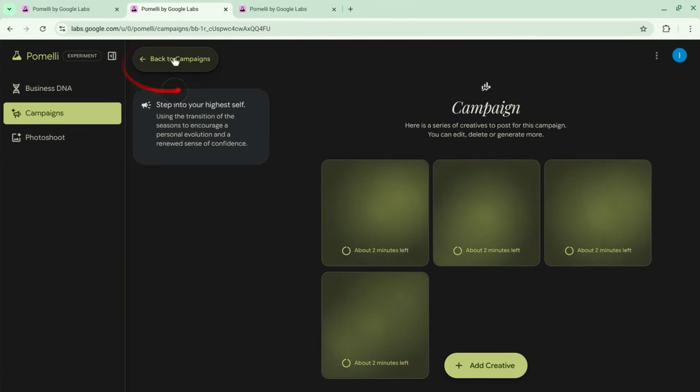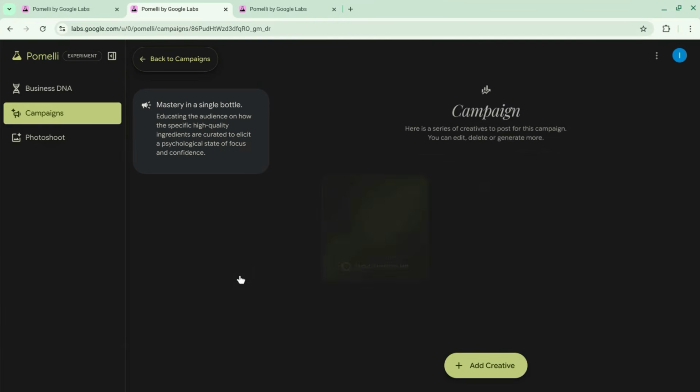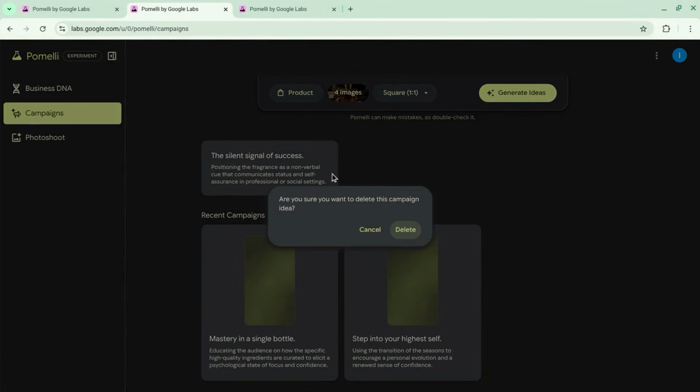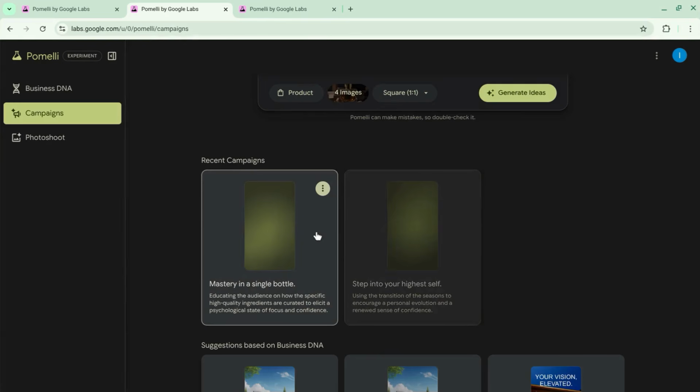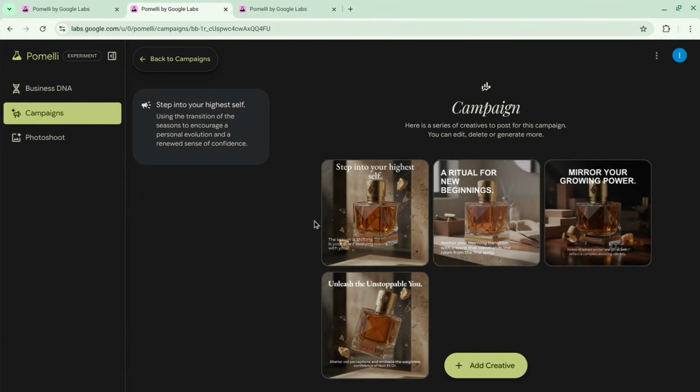You can go back to campaigns if you want to generate another campaign at the same time. We'll remove this one by hovering over it, clicking on the trash can icon. If you want to stop any of these ideas, if you change your mind about them, just click on the three dots and delete the campaign. Click into the campaign to view what Pomelli's produced.